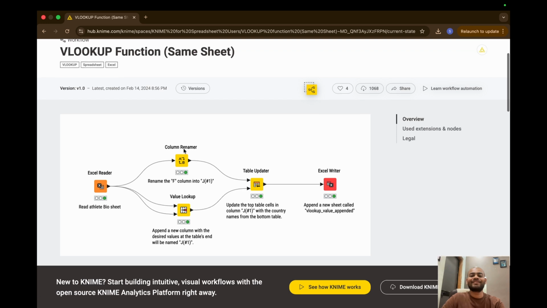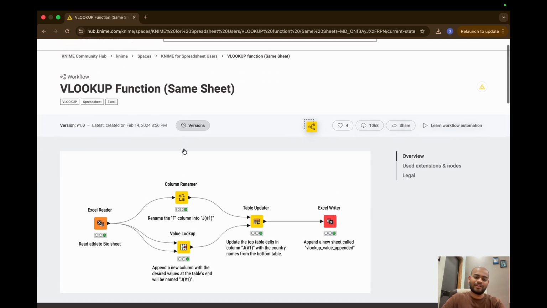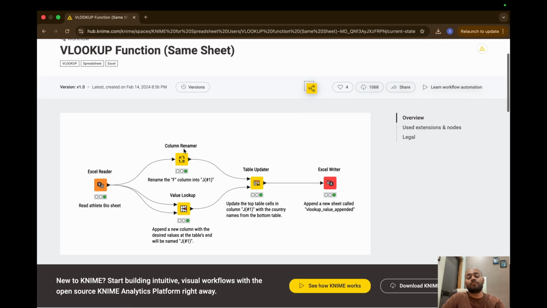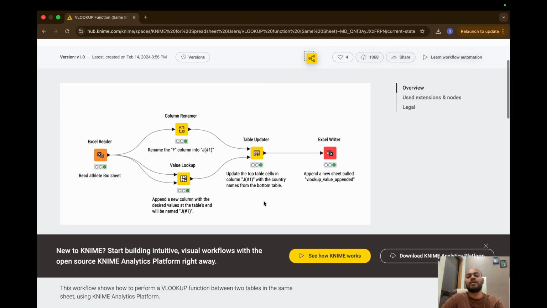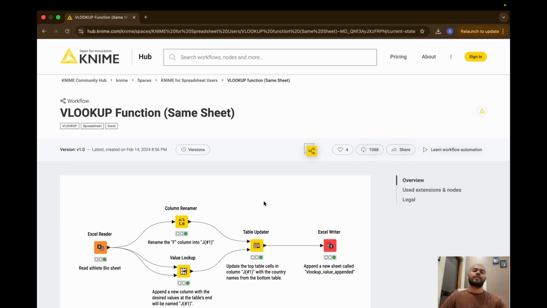This is how you can cover different parts of KNIME and get hands-on practice. Let's consider this Excel reader: how you can read from Excel, how you can do a transformation, and all these things. So try it from your end, and I will add the link in the description so that you can easily follow it to the KNIME Community Hub and download workflows.